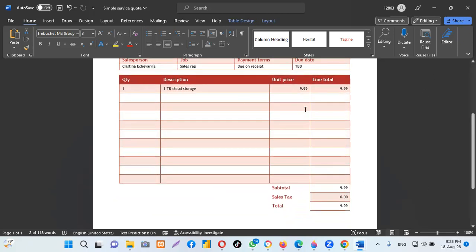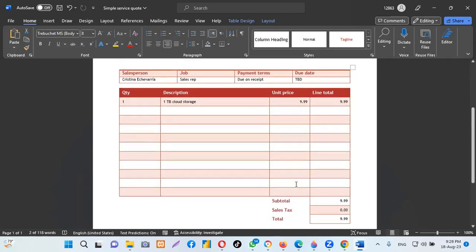We have 1, 2, 3, 4 columns. Then we have 1, 2, 3, 4, 5, 6, 7, 8, 9, 10, 11, 12, 13, 14. So we have 14. But if you calculate it from this side, we have 3 minus 14 here, so we have 11 here. So how can we achieve this? Let's go and insert first 4 columns, then 14 rows.